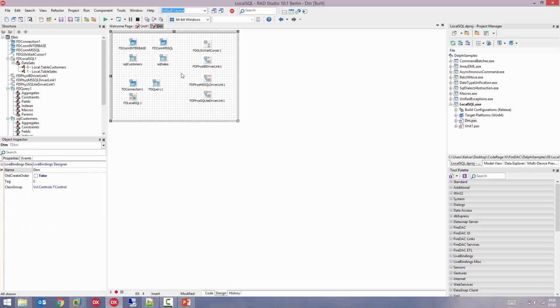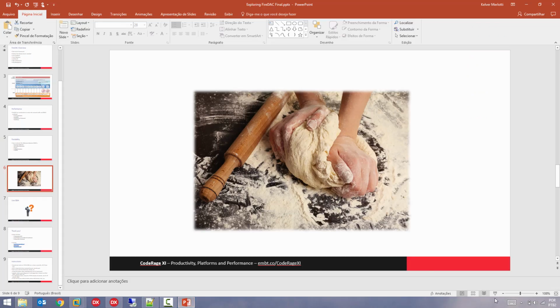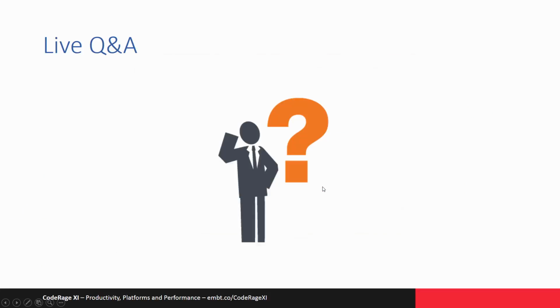Really interesting. I love this feature. I use this a lot in my projects, and with this one we are finishing the samples, and now we go back to the live Q&A.